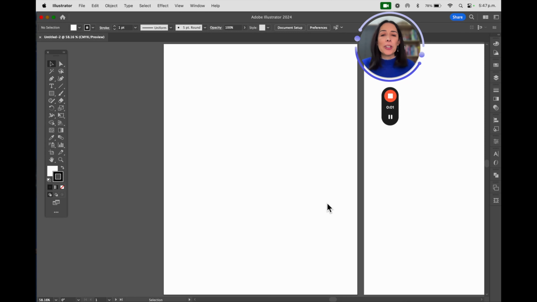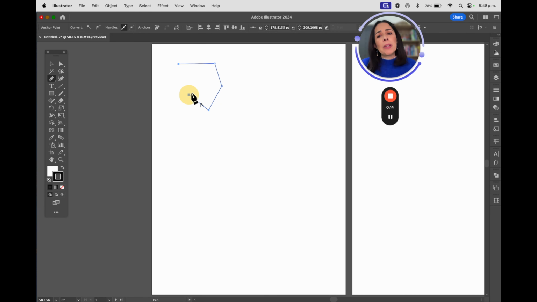Welcome back again. We're going to continue learning Adobe Illustrator. We've already seen that the pen tool is capable of creating lines, but if you want to keep it like a line, you have to deselect it. So if you are going to use the pen tool, it's because we're going to create a closed object.